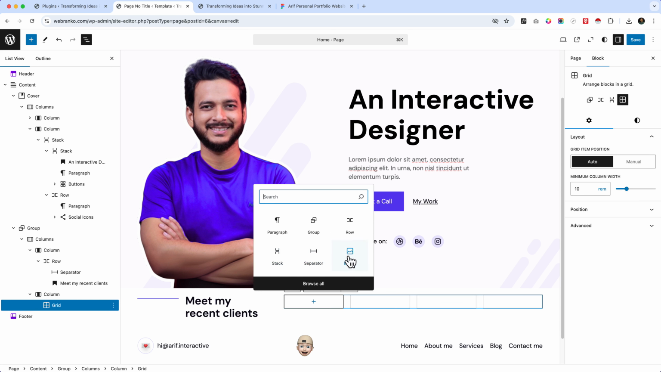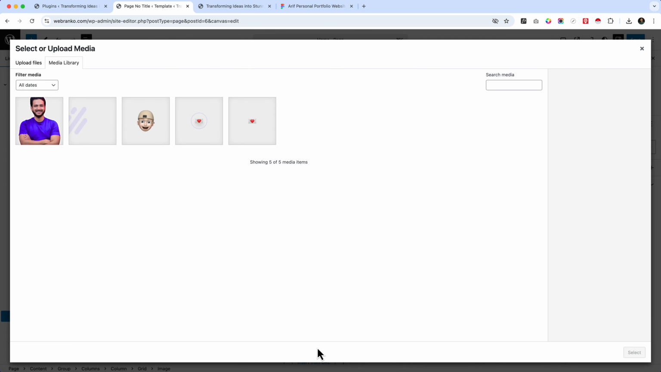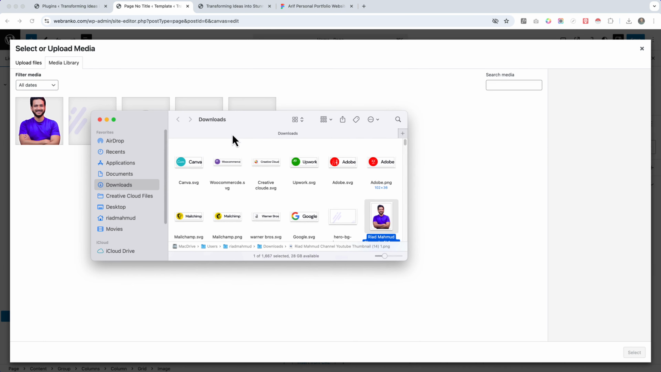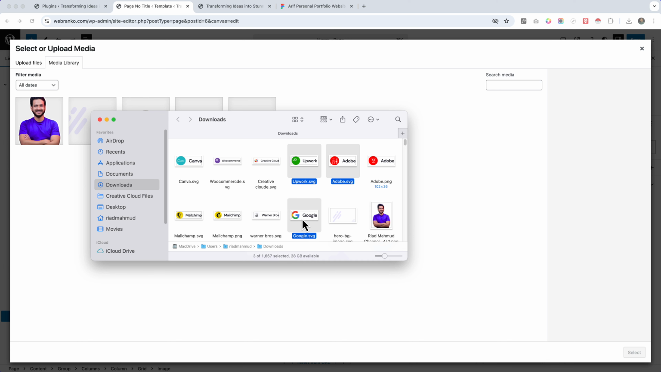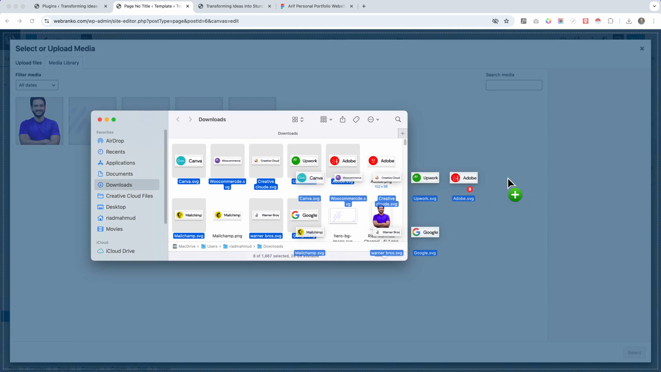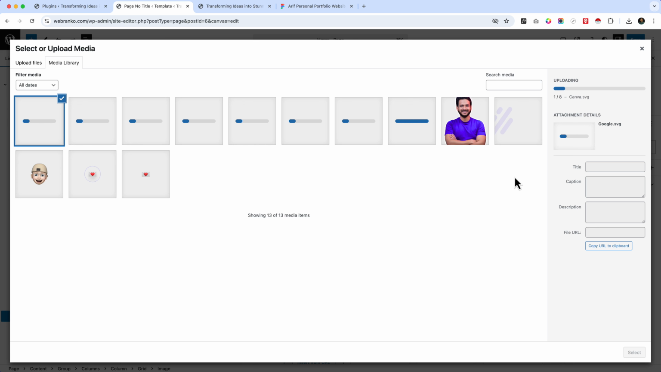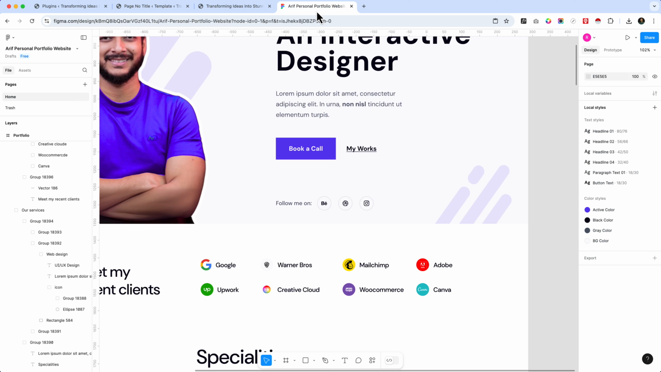Now let's select image, media library, and upload our images. So there will be several images like SVG and also PNG. I have exported a few of them as SVG and as PNG by mistake. Let's select, I'm pressing shift on my keyboard and selecting one by one, drag and drop it here. There will be a total of 8 icons or logos here. Now let's take a look at the design. The first one is Google, then Warner, MailChimp, and Adobe.